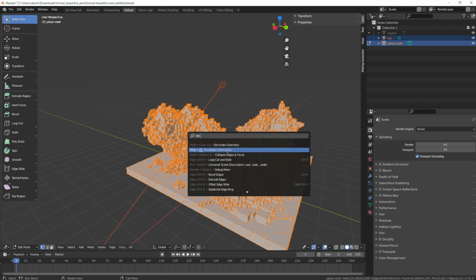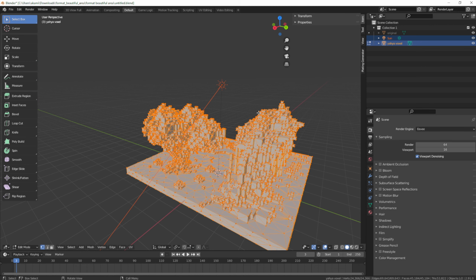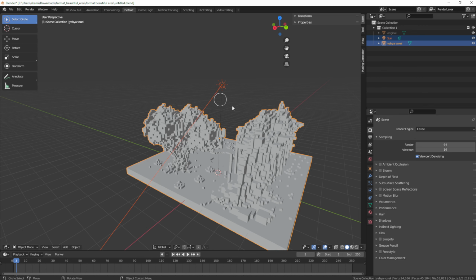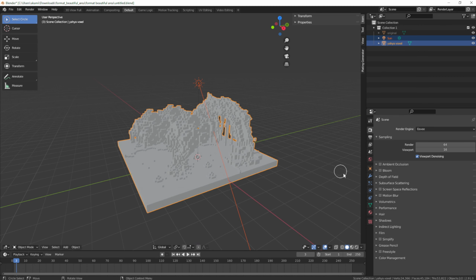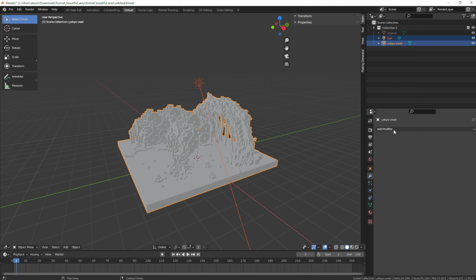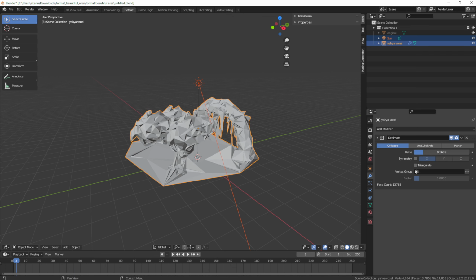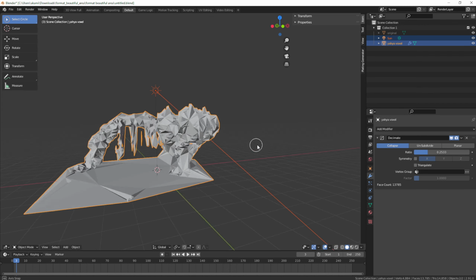It's actually a modifier, so I'm going to exit edit mode by pressing tab. So now I'm in object mode. If I click on a modifier here, there's a decimate modifier, and it shows the face count here. With the ratio being 1, it will make no change. So if I change this to something lower, now the face count is much lower.